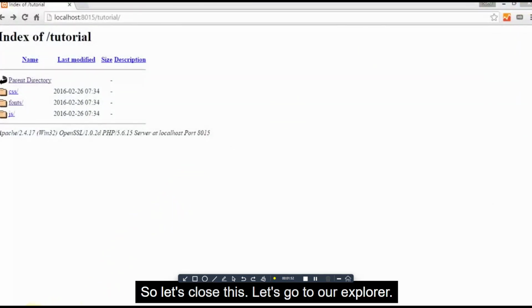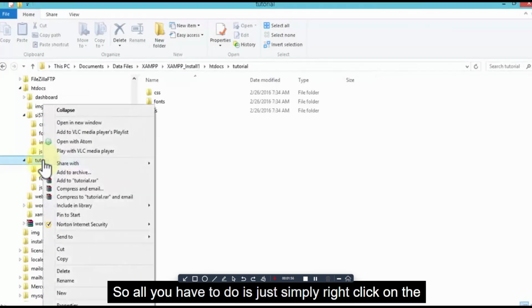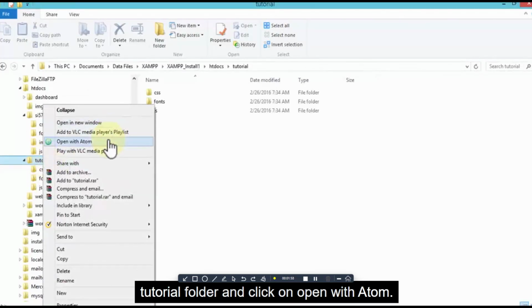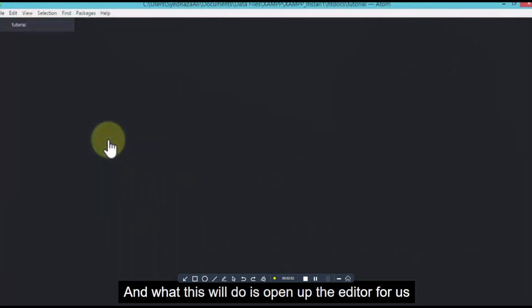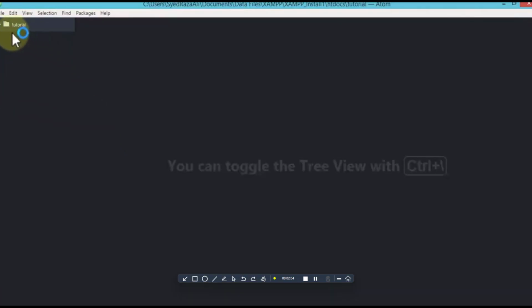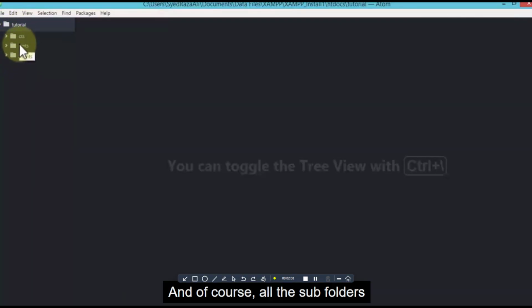So let's close this. Let's go to our Explorer. So all you have to do is simply right click on the tutorial folder and click on Open with Atom. And what this will do is open up the editor for us, and it will show us the folder that says tutorial, and of course all the subfolders within the tutorial folder.